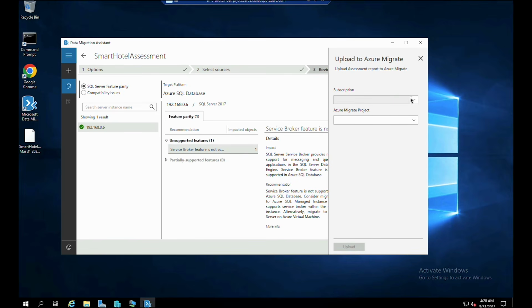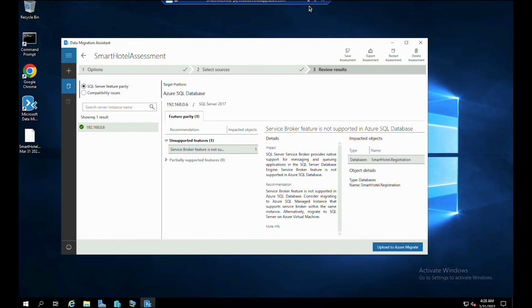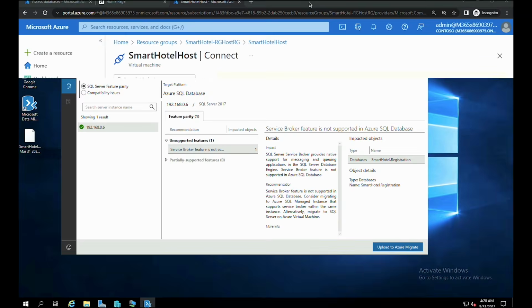The subscription we have to select is our Azure Pass subscription, and the migration project which I talked about is the Smart Hotel Migration we created earlier. So click on upload. All right, so the assessment is being uploaded. Click OK. So now let's go back to our Azure environment.